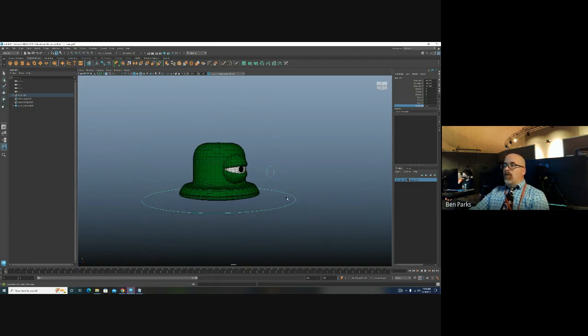Okay. So we're locking down our controls. Our main control is going to have everything. I need to freeze transformations on this though. So I'm going to modify, freeze transformations. I didn't do that, right? Make sure you freeze transformations. You shouldn't see any translate information on your controls.